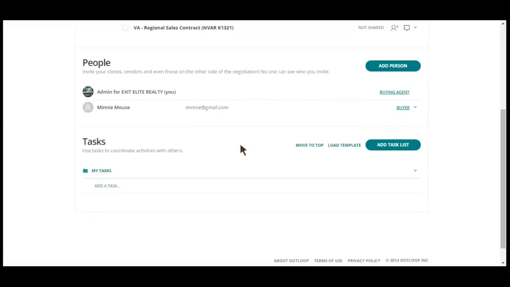The next section in your loop under People is Tasks. The task bar you do not have to use. It's just something for you to put in reminders for yourself, assignments to do, or even something for you to keep of record for your buyer or your seller to see what you're actually doing for them.